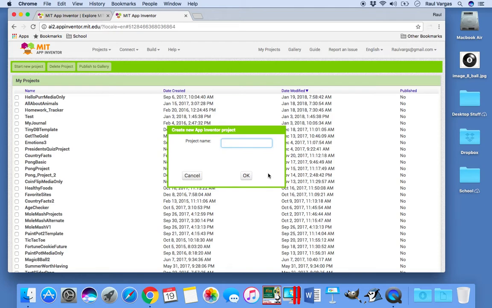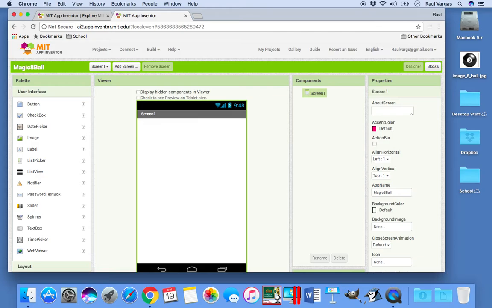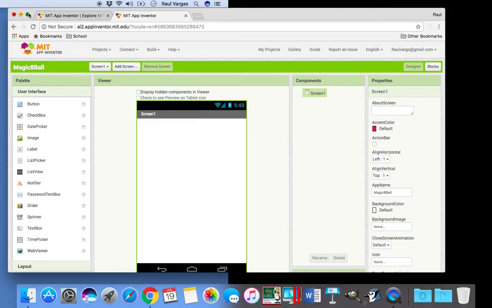You should get this window where it's going to ask you to name your project. The app that we're going to make is a Magic 8 Ball app. As I make this app, I'll try to explain the different features of App Inventor. So, Magic 8 Ball, and this screen will pop up. Let me full screen this.